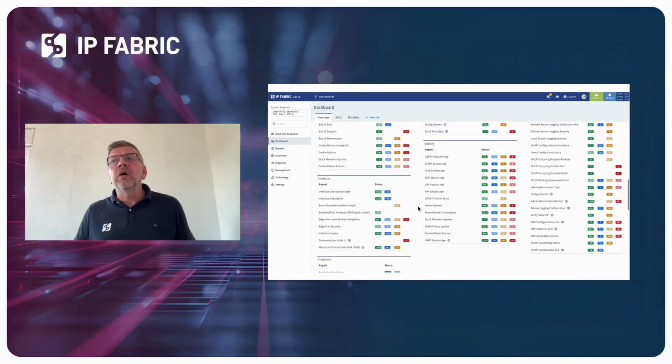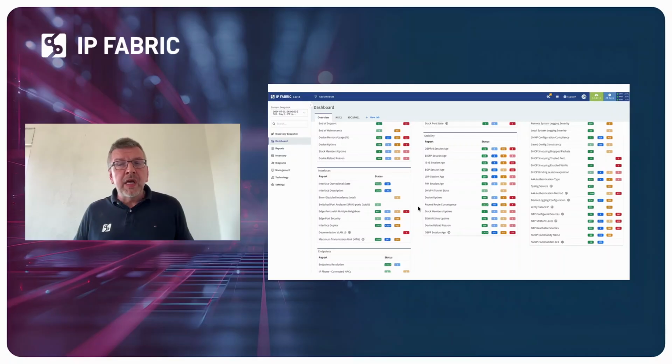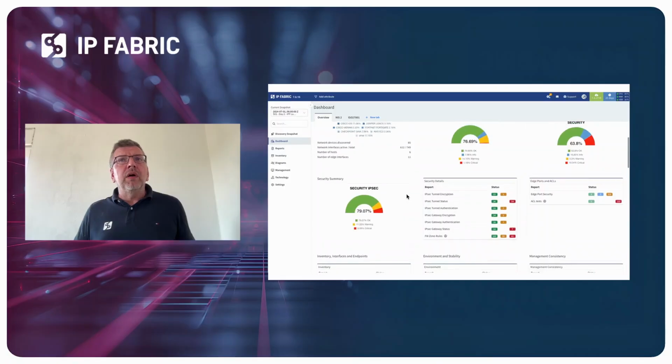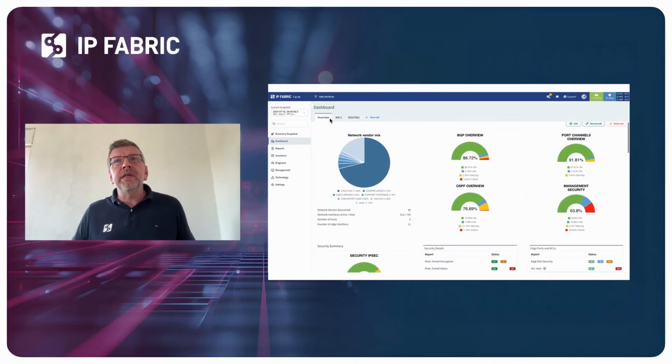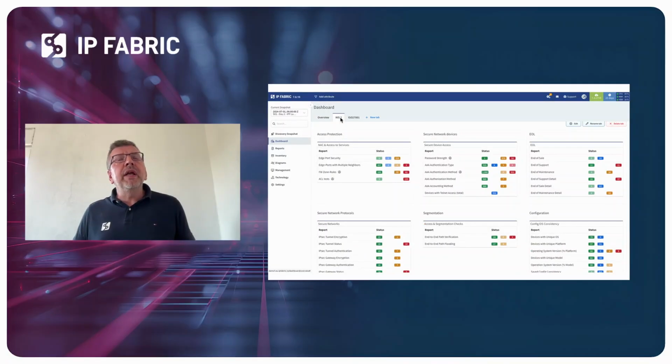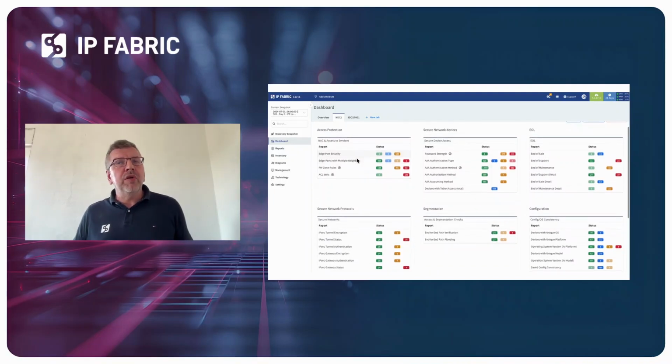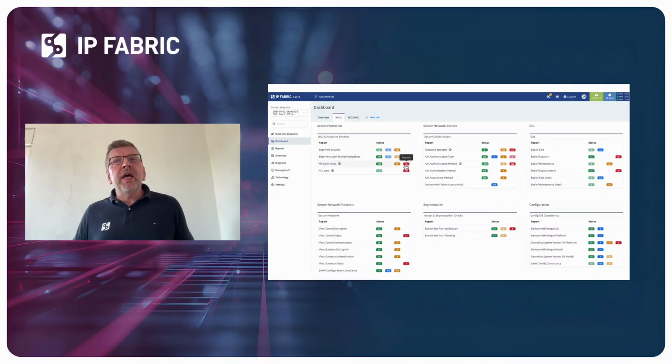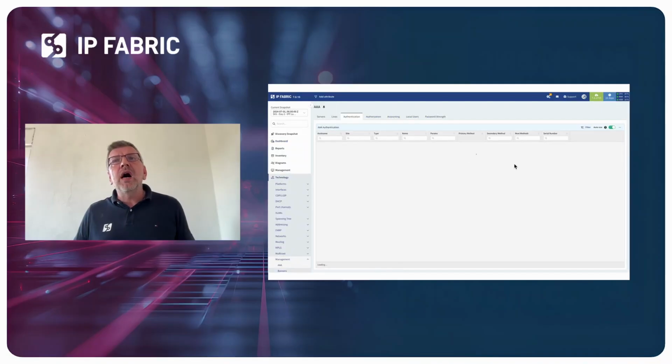This is now an overview of our out-of-the-box intent checks, which can be modified, or you can even create new ones. But the real power of IP Fabric when it comes to compliance is that you can create your own dashboards. You can really enter all the intent checks you need to meet the requirements. So you have one dashboard. You can see at a single glance, where am I not compliant? And you can then quite quickly and easily drill down to which devices are affected.